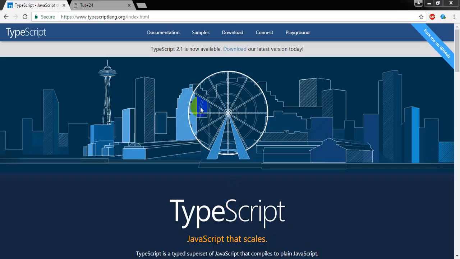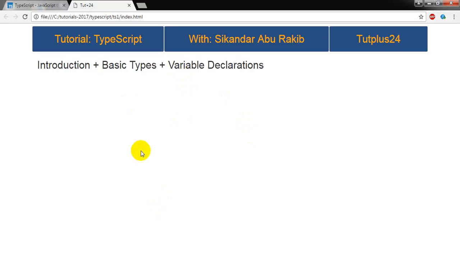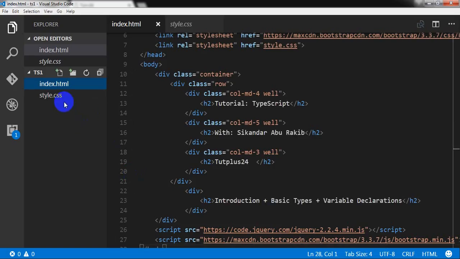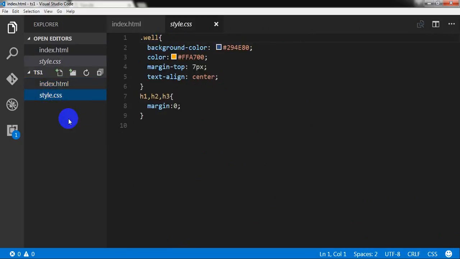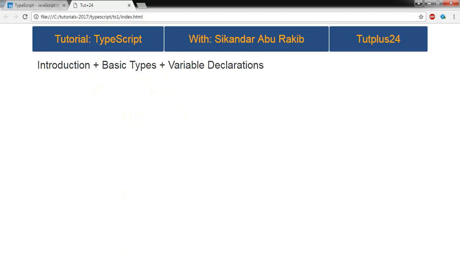So this is the official website, and Microsoft has created and is maintaining TypeScript. And here, this is a very simple HTML page, and I am using Visual Studio Code as a code editor because it has very nice support for TypeScript. And here is a project folder, and here I have created one index.html file and one style.css file only to format this page.